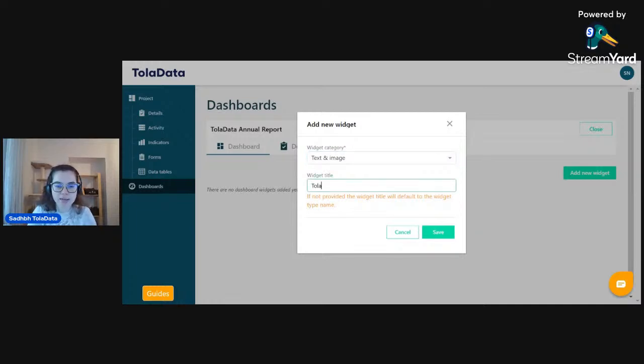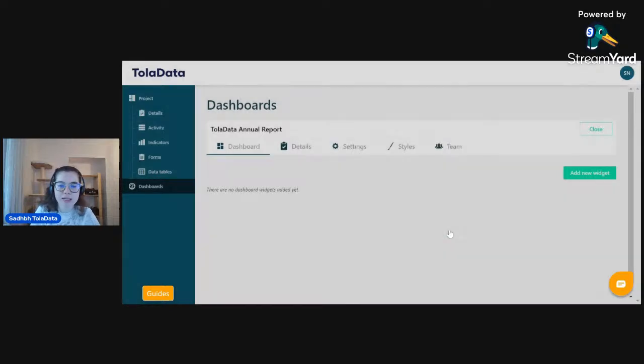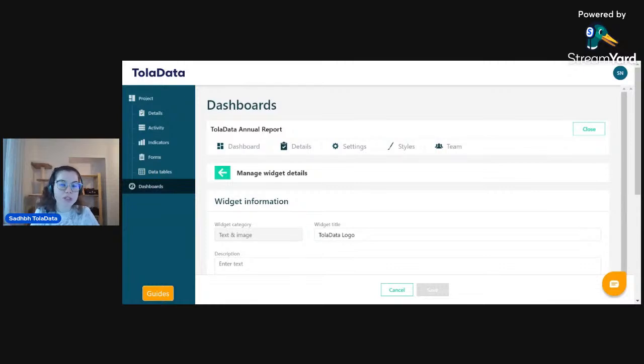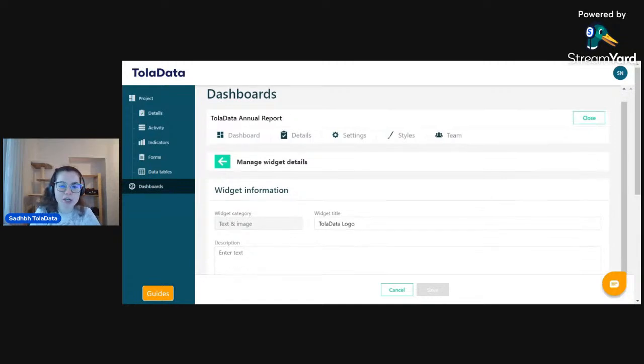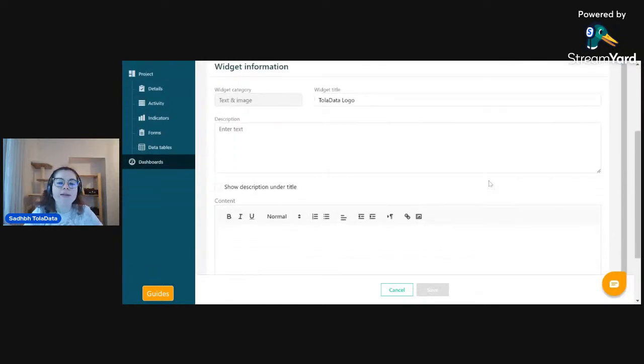So let's say total data. Once you've added your name and you've selected your widget type, you'll be brought over to the widget generator here. And there you're going to be able to modify the widget title. You'll be able to enter a description. And you'll also have the option either to keep it hidden, or you can show the description under the title once you've generated the widget.